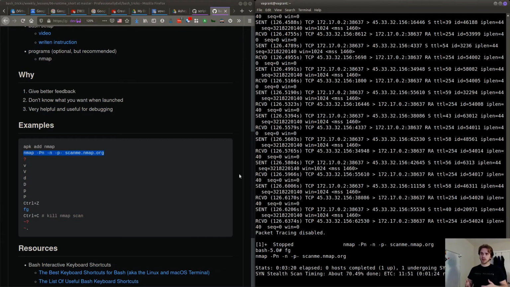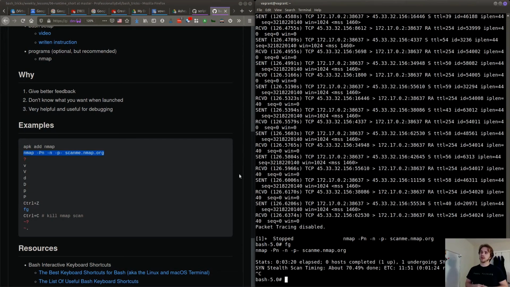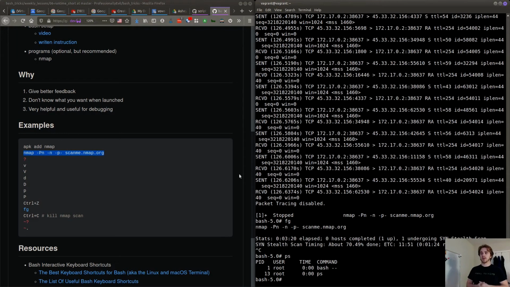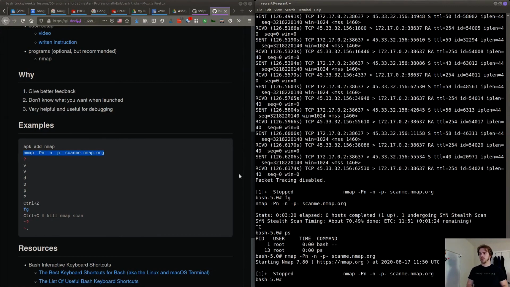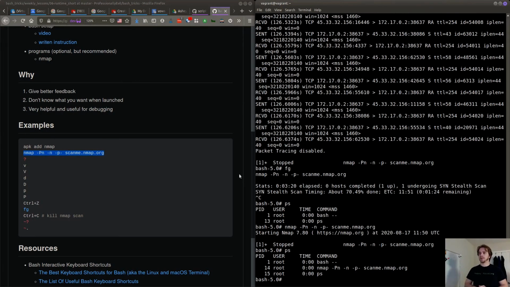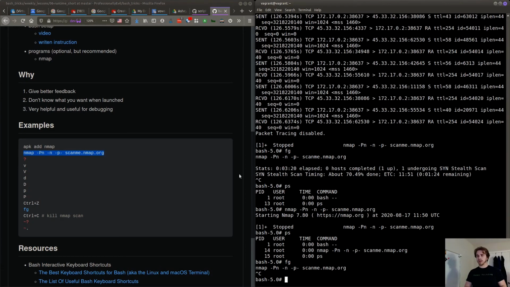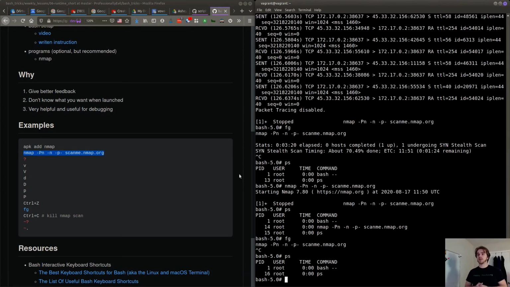Another more popular and more well-known interactive keyboard shortcut is Control-C, and that will kill the command that's currently running. So now you can see that if we do a ps, there's no nmap command running. Oh, here, that's probably a good example. If we do that, ps, there you go. And we're actually going to get into processes and process IDs soon as well. So go ahead, foreground, Control-C, and then ps again, just to show you it killed everything properly.